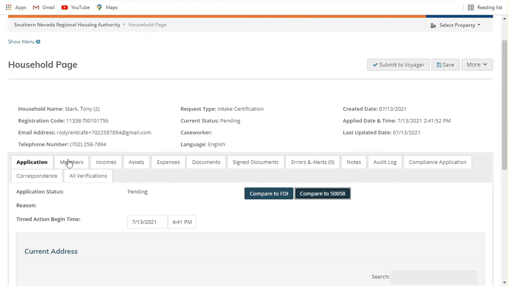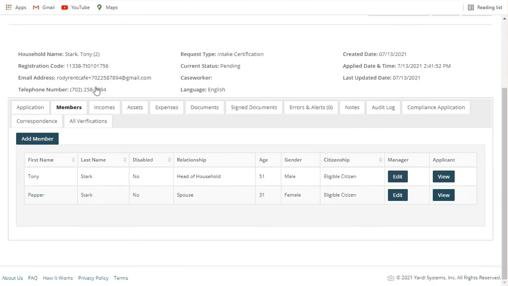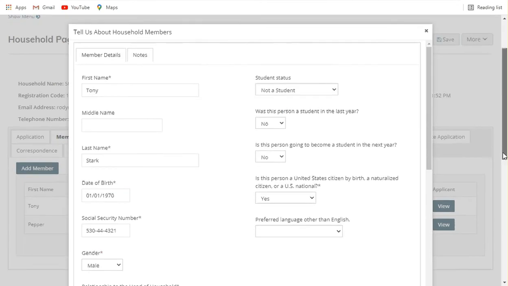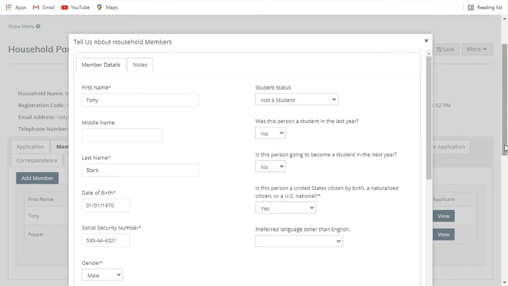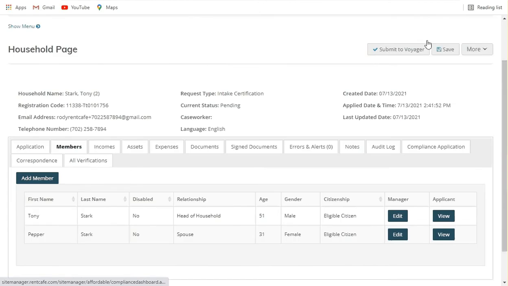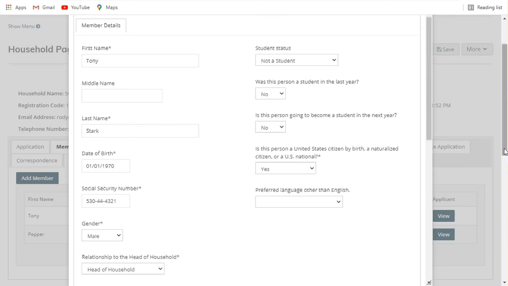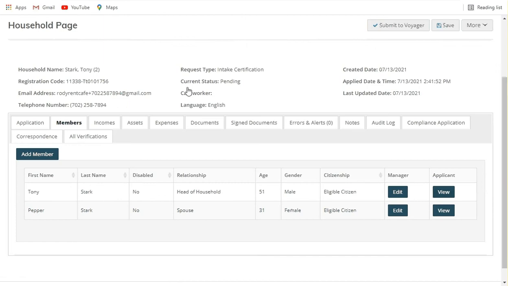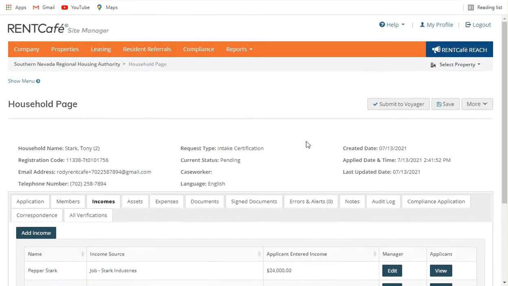Let's look at the members tab. Here we have the members tab. We can come in and edit the particular household member. We can update it, or we can just view it here if you like. And that's pretty much all that tab does. See, it's pretty simple.